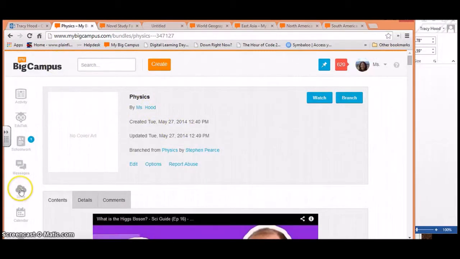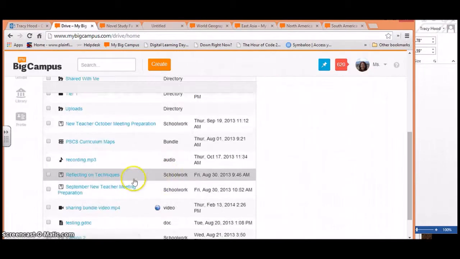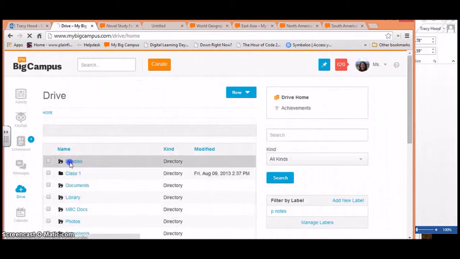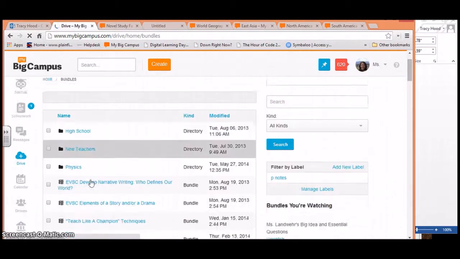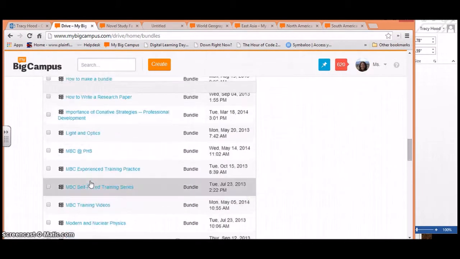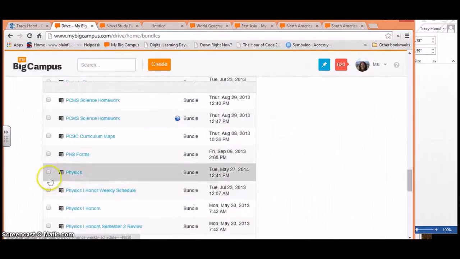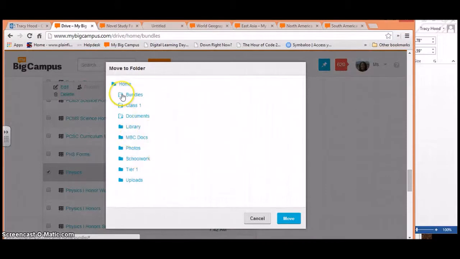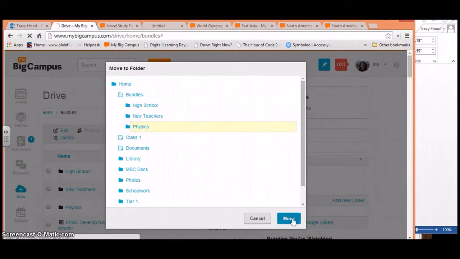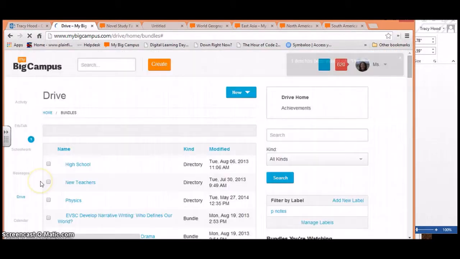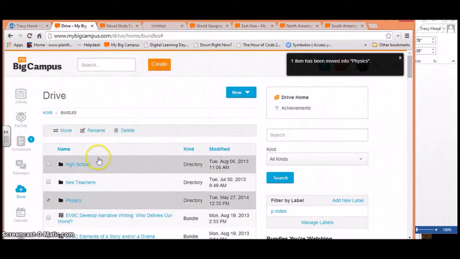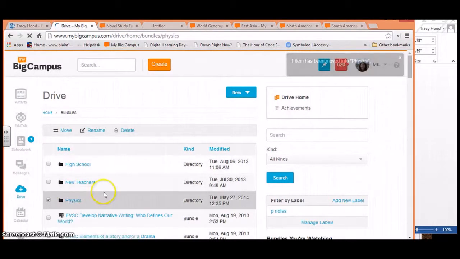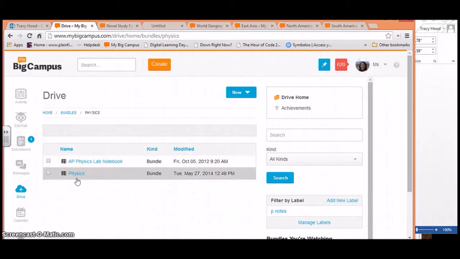So let me back up one more time. In my drive, this bundle called physics is buried in this list of other things I have saved in my drive. So I'm going to take that and move it to the folder within bundles that I have created called physics. And so now when I go into physics, the folder here is the bundle called physics, and so there's a much easier way for me to organize that information.